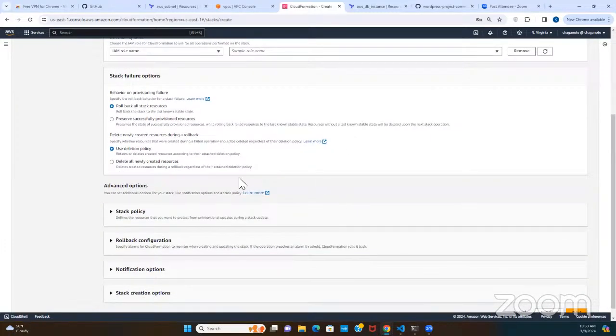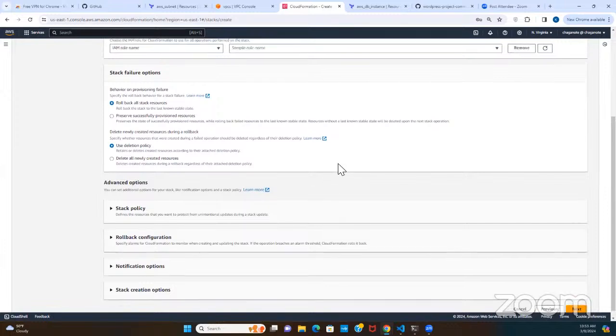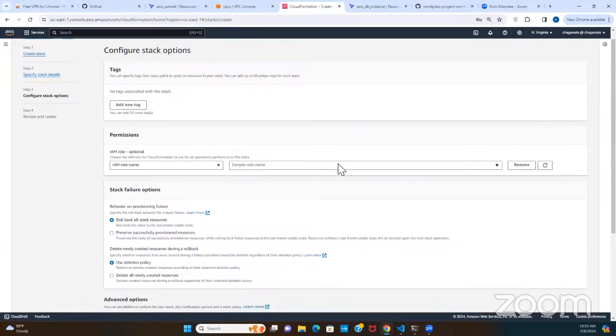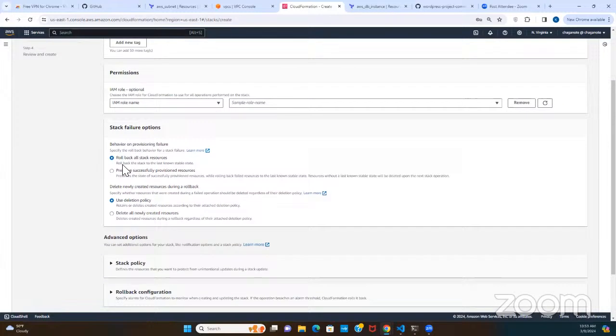And here, there is nothing to update. So here, when your stack fails, under that stack fail options, for the behavior, we can say preserve successfully provisioned resources. So that way, if anything fails, it will leave whatever it already created, so we can troubleshoot it and see what it was trying to create when it failed.